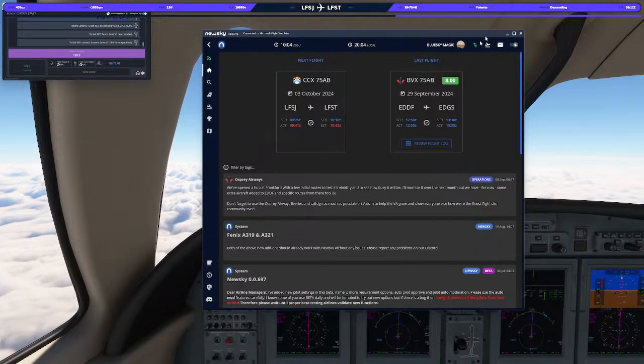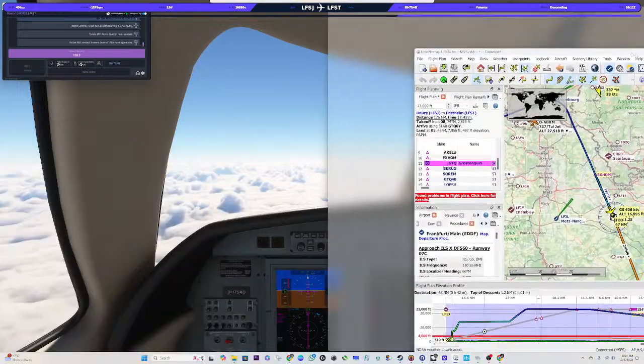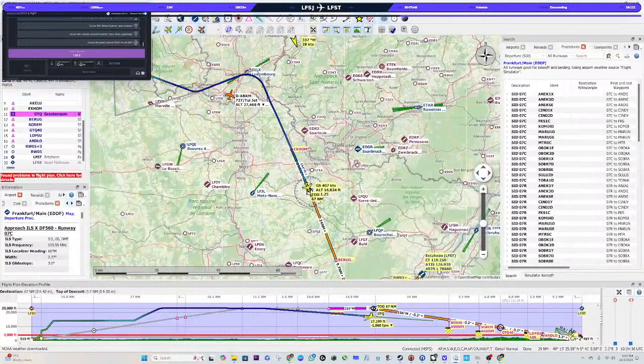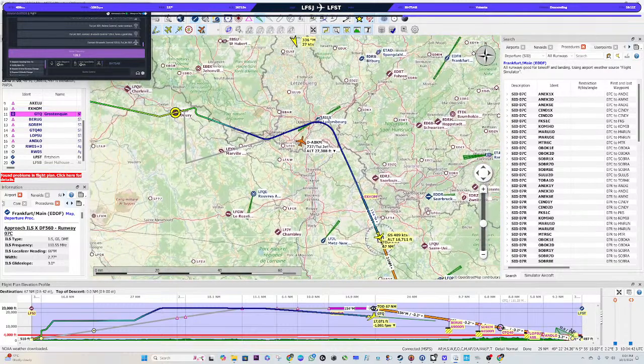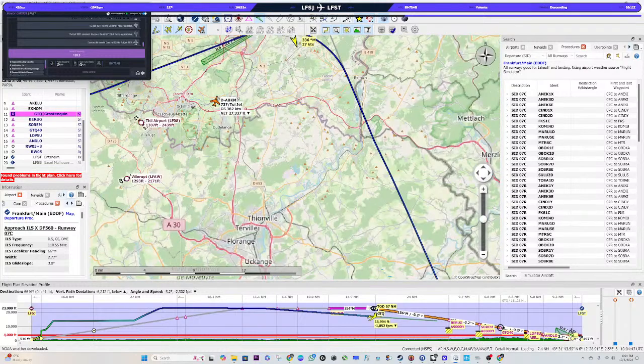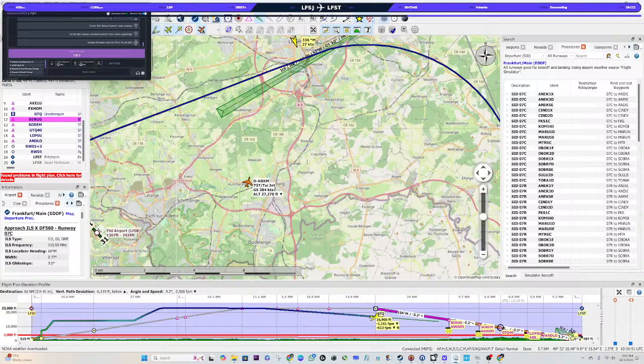2 Jet 3 Golf Yankee, contact Brussels Control 125.0. Have a good day. Contact Brussels Control 125.0. 2 Jet 3 Golf Yankee.